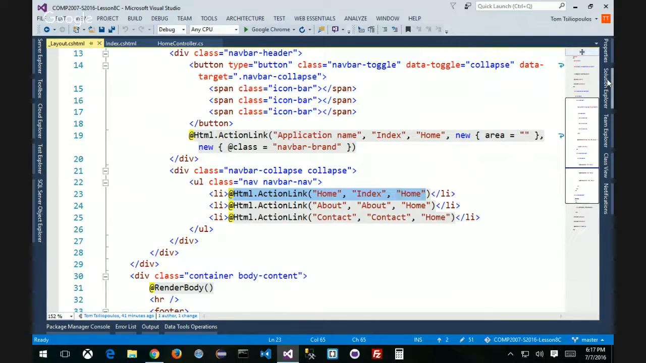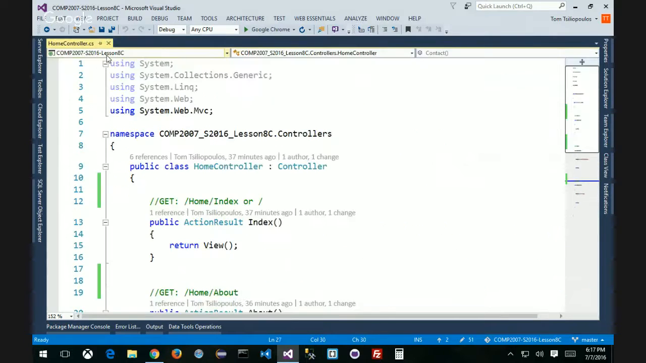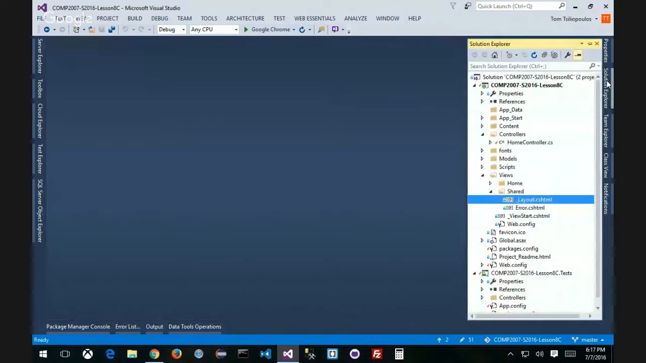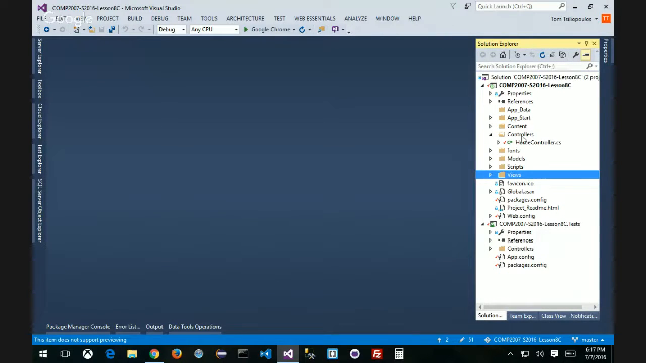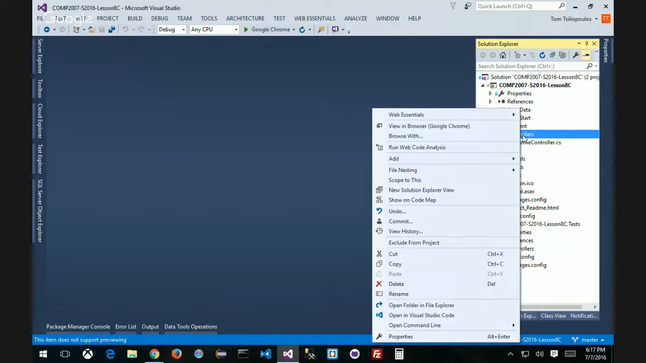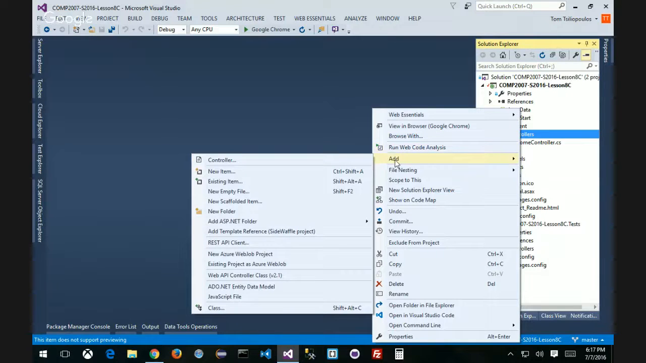All right, how do we do this? I'm going to go back to my solution. First, let me close all this stuff, and go back to my Solution Explorer, pin this up, and add a new controller. How would I do it? I'm going to right-click on Controllers, click on Add, and then Controller. You can do this or Scaffolded Item. I prefer Controller.